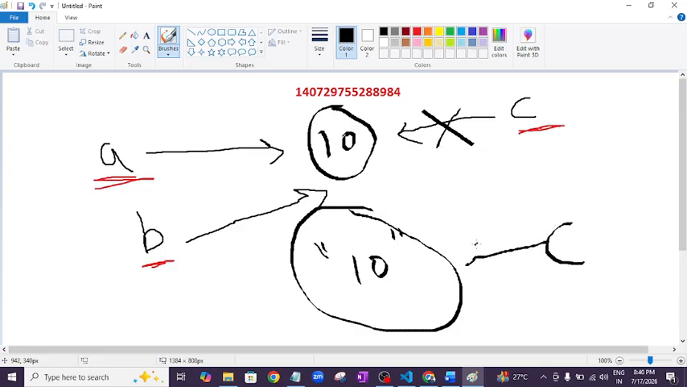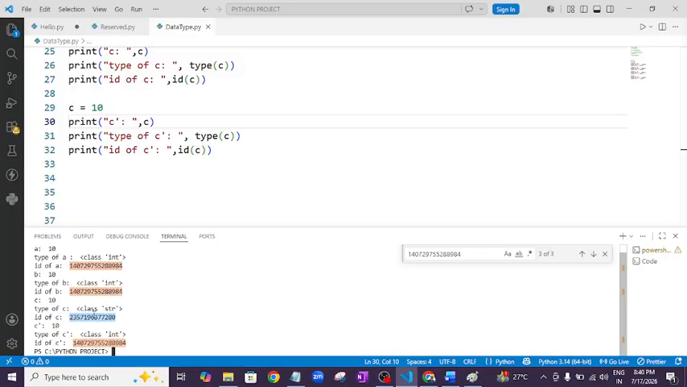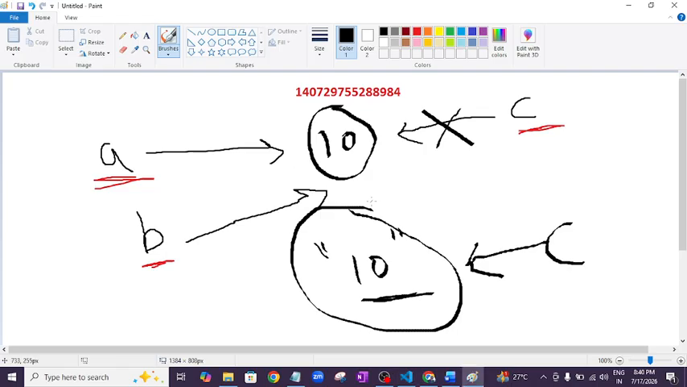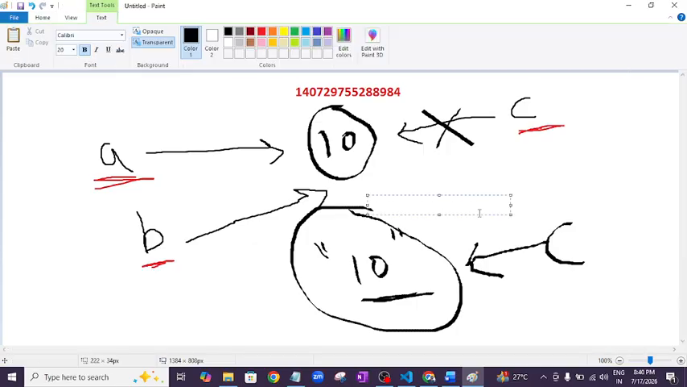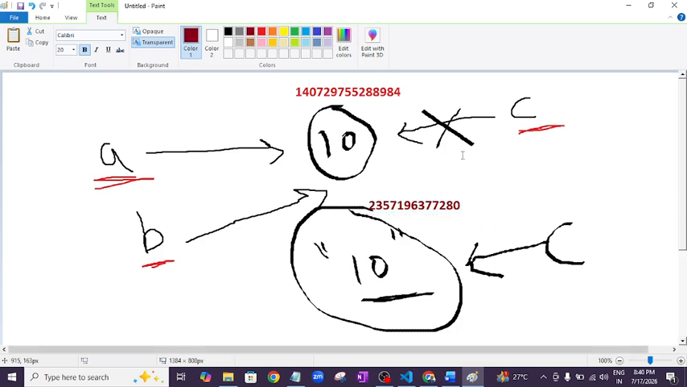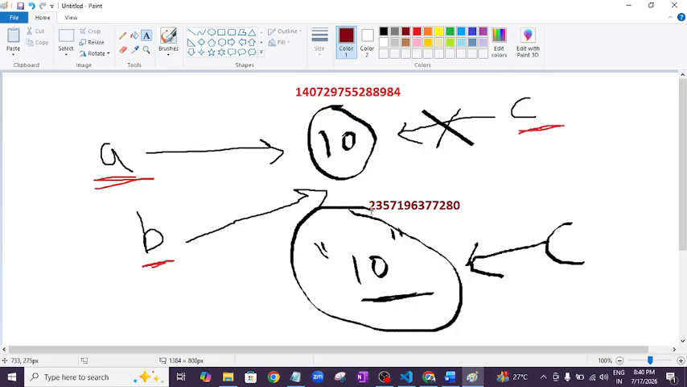Earlier C was assigned to this thing, isn't it? The value was like this, and the address was like this. The address was nothing but this thing, isn't it? For string 10 and number 10. Are you able to see? String 10 and number 10. This is number 10.